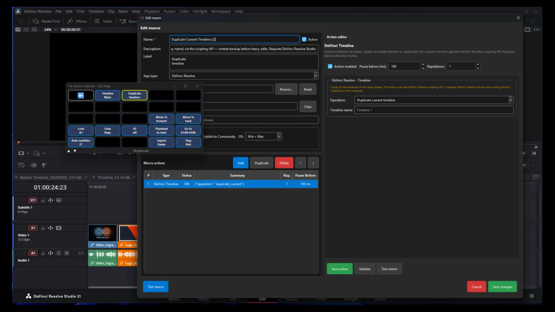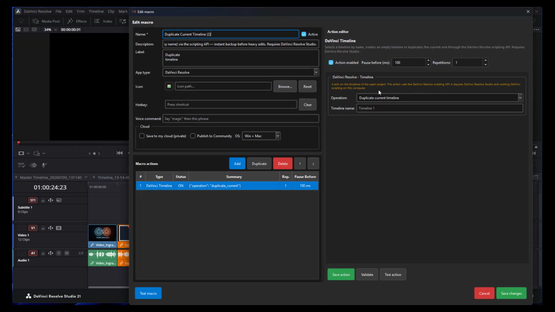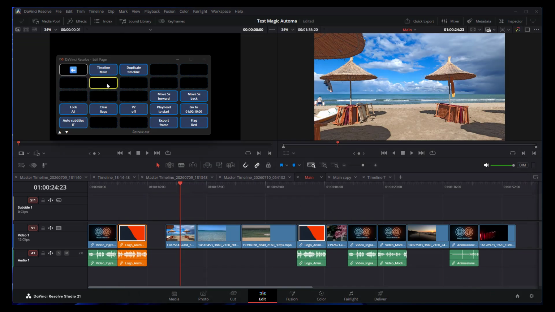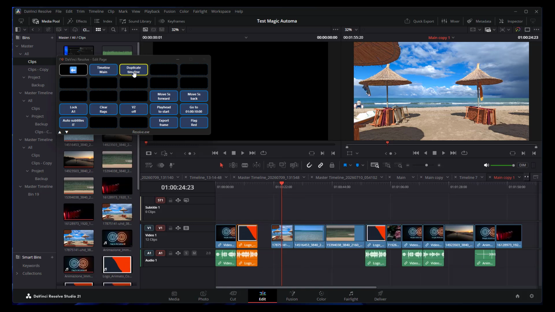Second macro from the package: duplicate current timeline. This one is my insurance. About to try a heavy retime, a big reshuffle, one of those things you can't comfortably undo. I run this first. 1 click, and an exact copy of the current timeline appears in the media pool.